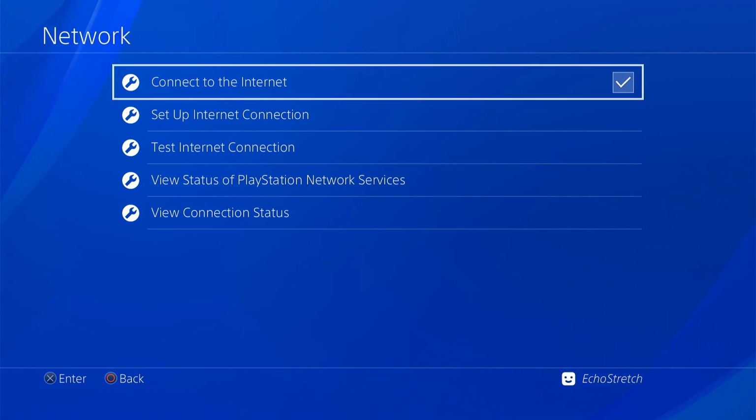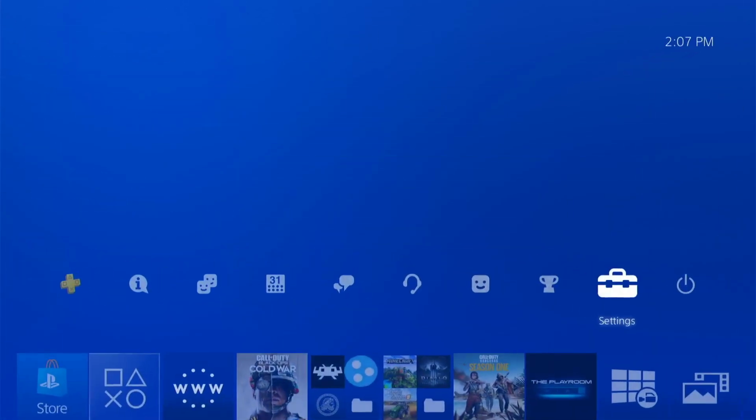So if you're not connected, you can go ahead and just set up your internet connection like you would do any other way, using Wi-Fi. Select Karo's host, and the password is just 123456789. But yeah, once you are connected, just go ahead and back out of there.